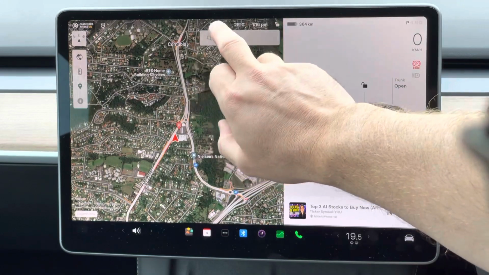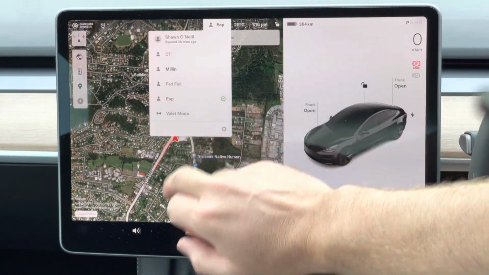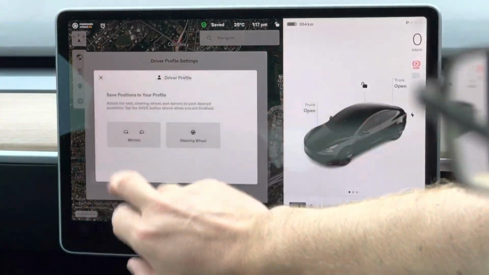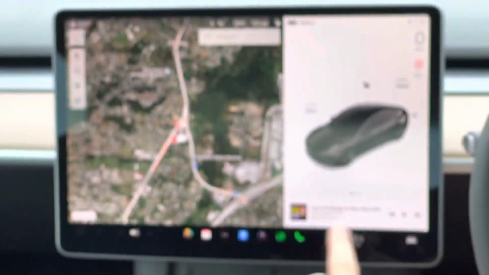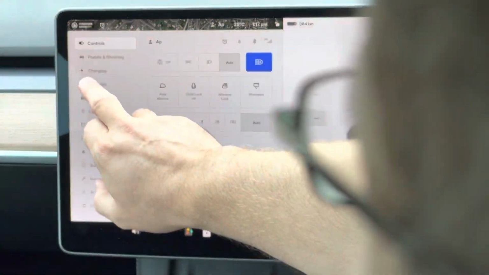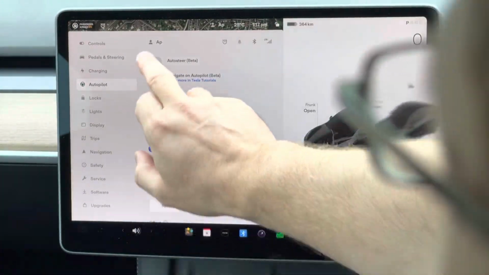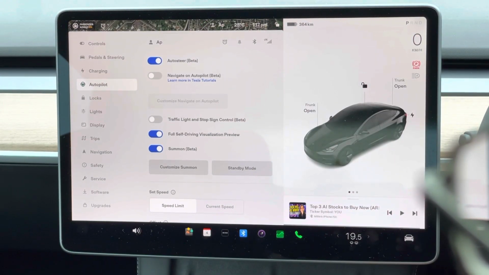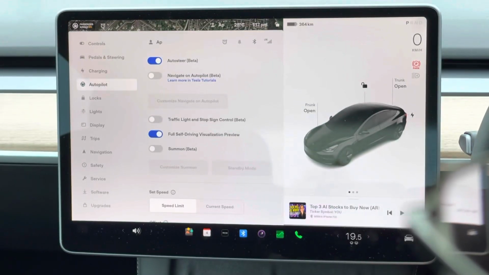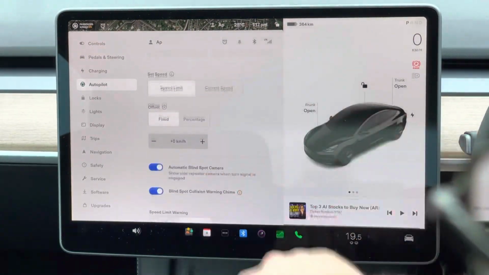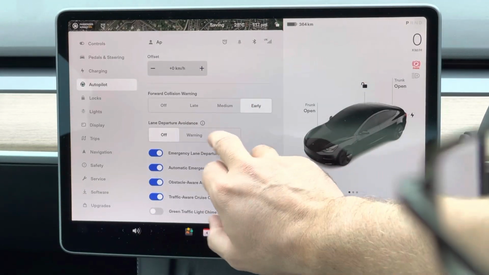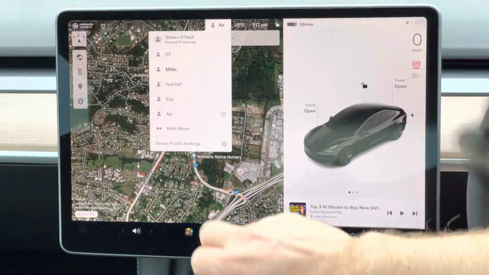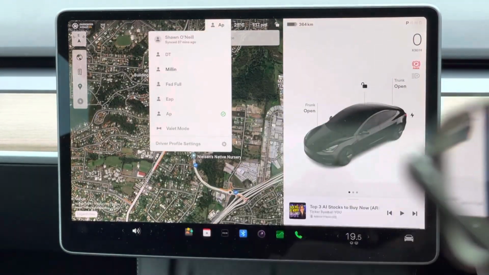And then the final driver profile you want to create is AP for autopilot. And in this case, we'll turn on auto steer, but we'll leave navigate off because that's not included with standard autopilot. And we'll also take summon off because again that's not included with autopilot. You can change these as you wish with any of these settings. So now we have FSD full, EAP and AP.